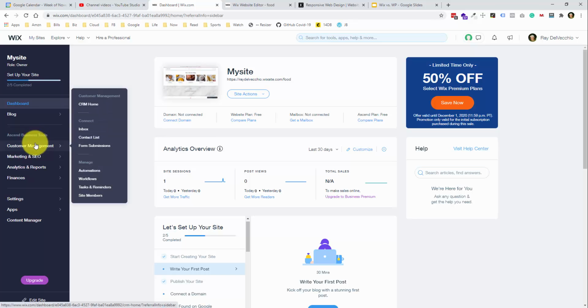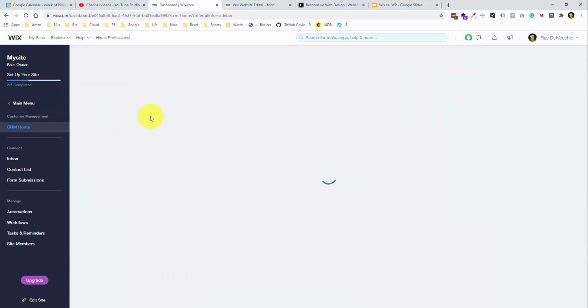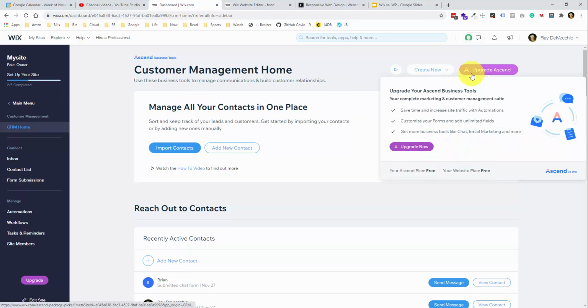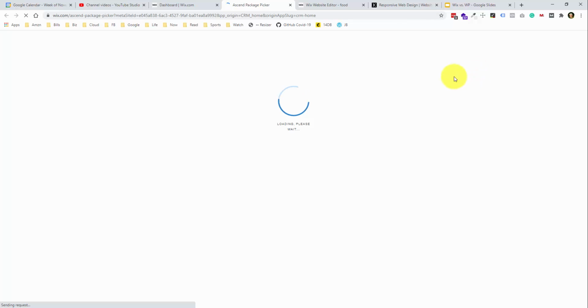So you can see here they have a customer management section. This is where you get those responses for that chat box or any contact forms. It looks like they have a CRM. CRM stands for Customer Relationship Management, and that's generally how salespeople and businesses keep track of their customers and the communication that they have with them. And just like with the chat box, they're offering this upgrade. They want you to upgrade to get more features. Let me click on that and see what kind of packages they have.